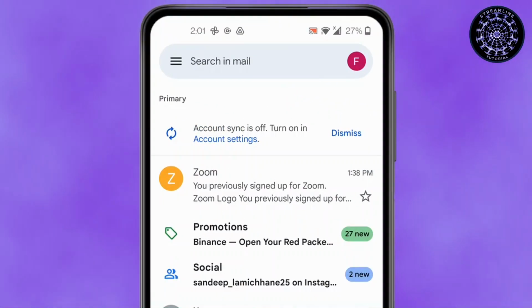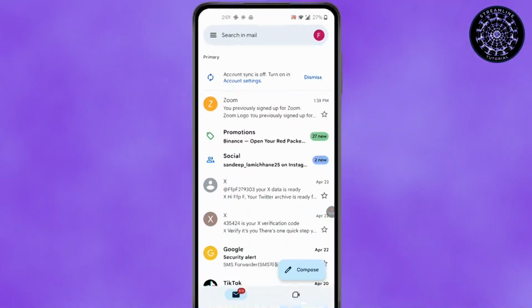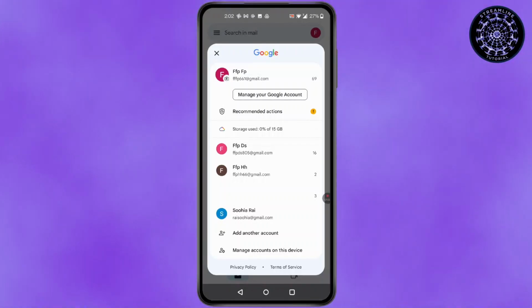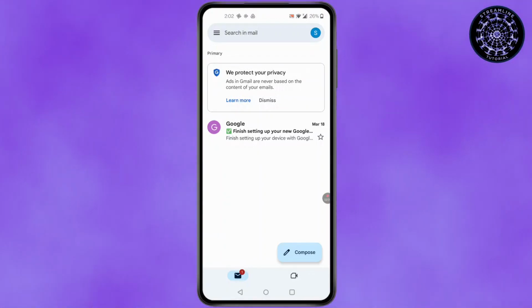Click on top right again on your profile. You'll find the account you logged in. Click on the profile you logged in earlier and you'll be able to log into the Gmail account. This is how to log into Gmail on Android.